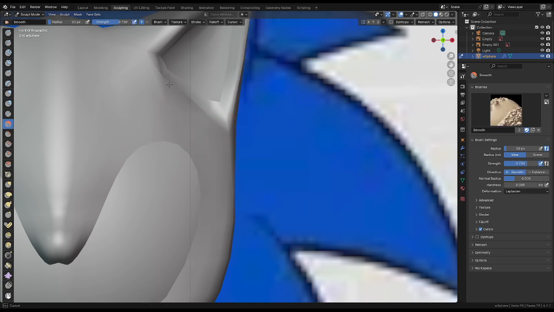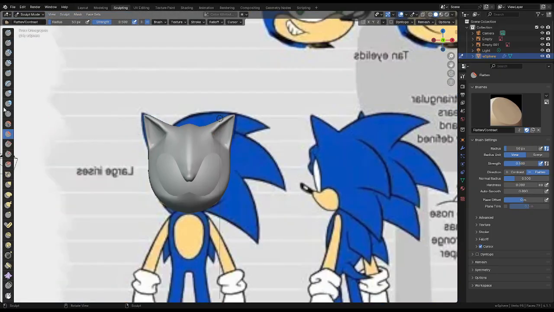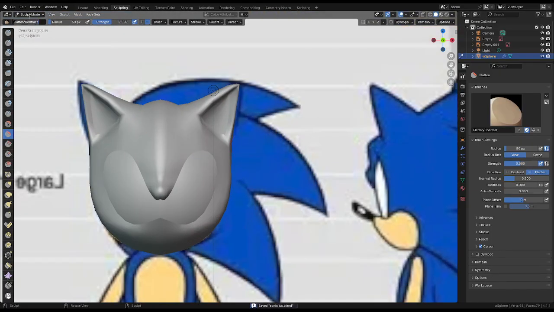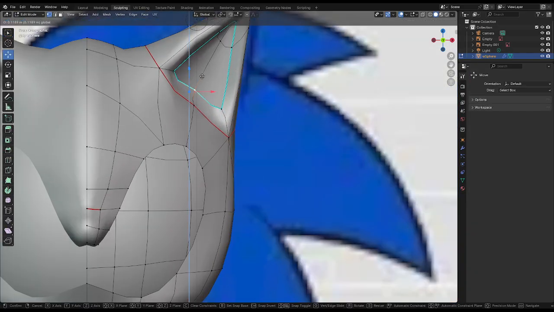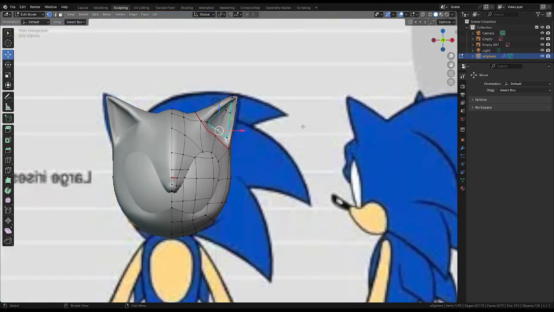Here you go. Yeah, you can kind of smooth out any imperfection. So now we've got the Sonic head. Yeah, don't worry about this. I'm only messing with it because I'm annoyed by it. You can fix that later.